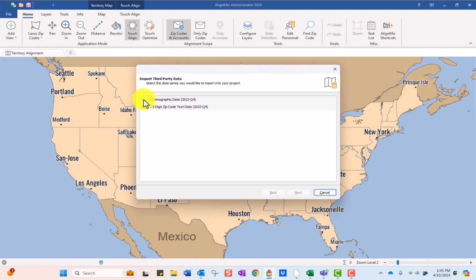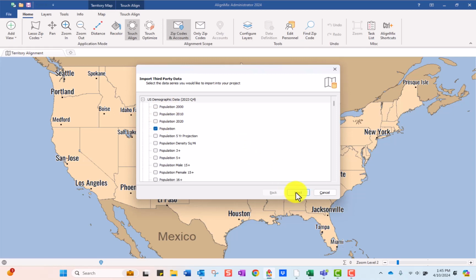we're going to click this plus box right here, which will drop down all of the available demographic data. So we're going to go ahead and click this one, the current population. Click Next.